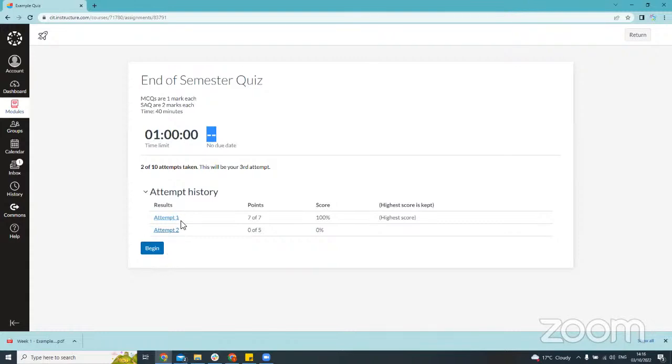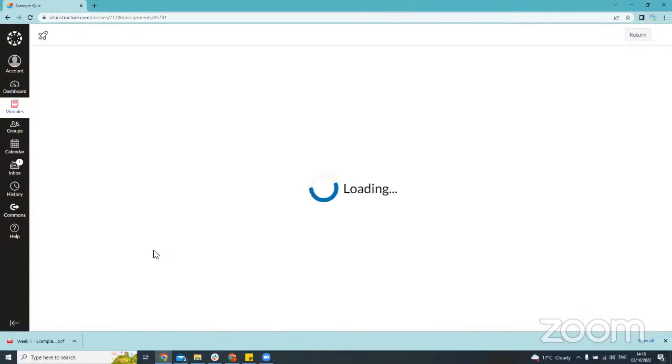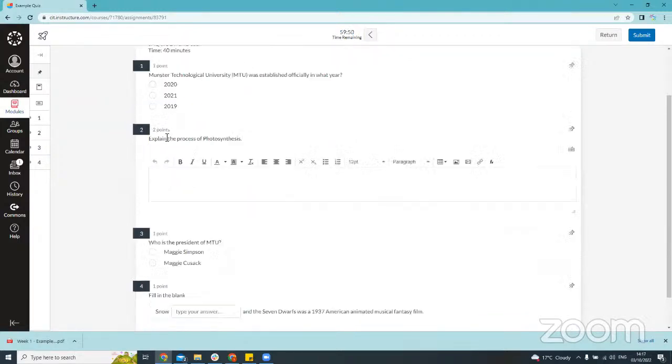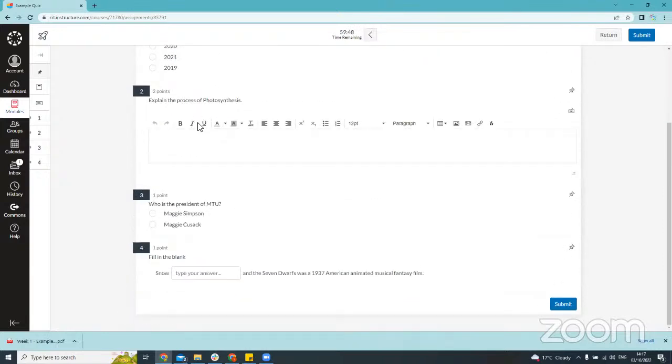I can see if I've attempted it before. Obviously I was attempting this myself. I can also see some information that the lecturer has put in the description box for me. Once I'm happy to begin my quiz, I just click the begin button. Now up here my countdown timer has started because the quiz had a time set to it, and then I can start inputting my answers.